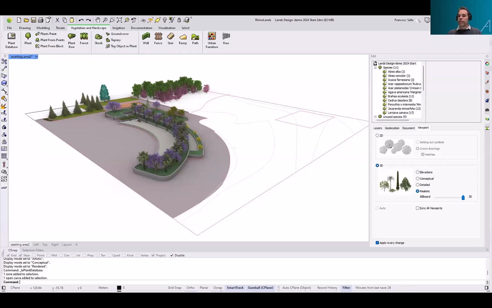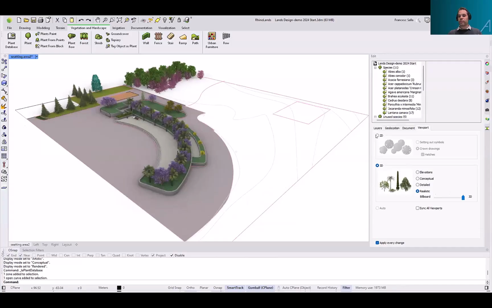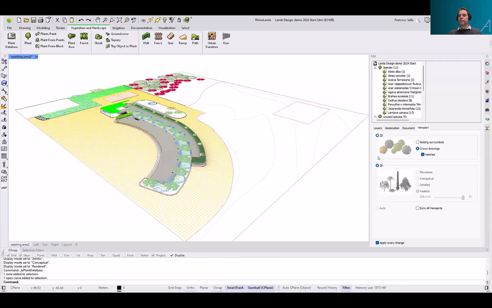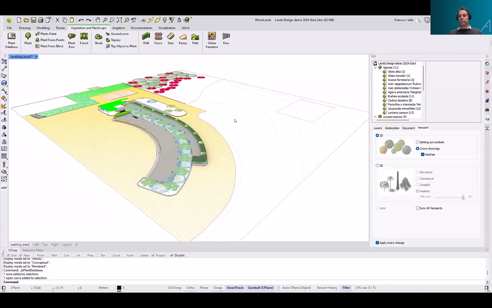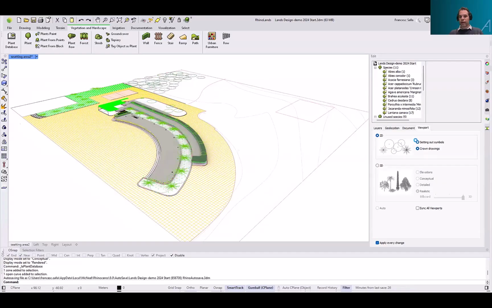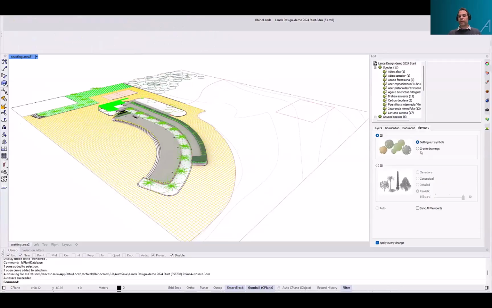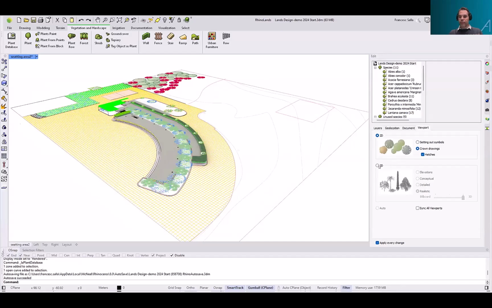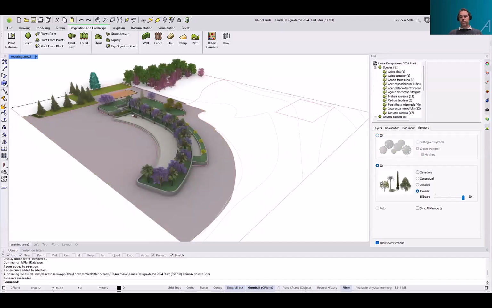For example, here we can change the display mode of the project. We can go from 3D to this 2D representation, where plants are displayed with a 2D crown, terrains, as we will see later, are displayed as contour curves, and so on. Also, we have here a setting out symbol that we can see instead of the 2D crowns. So plants also have a double representation in 2D. But let's put this back to 3D.